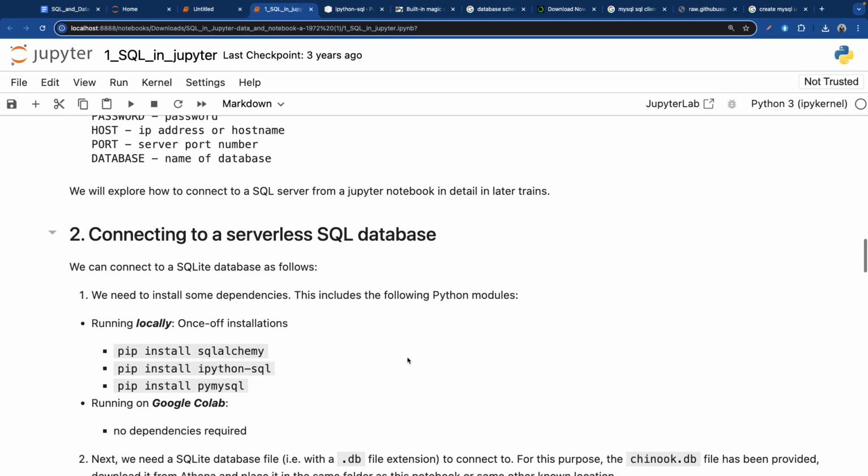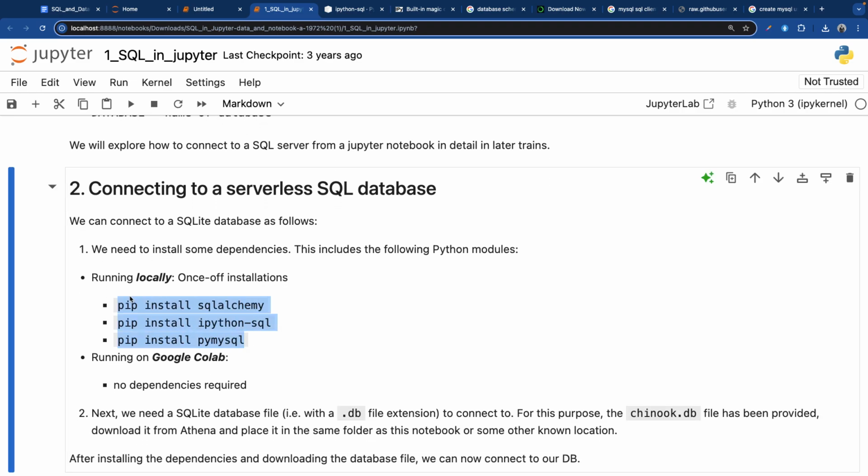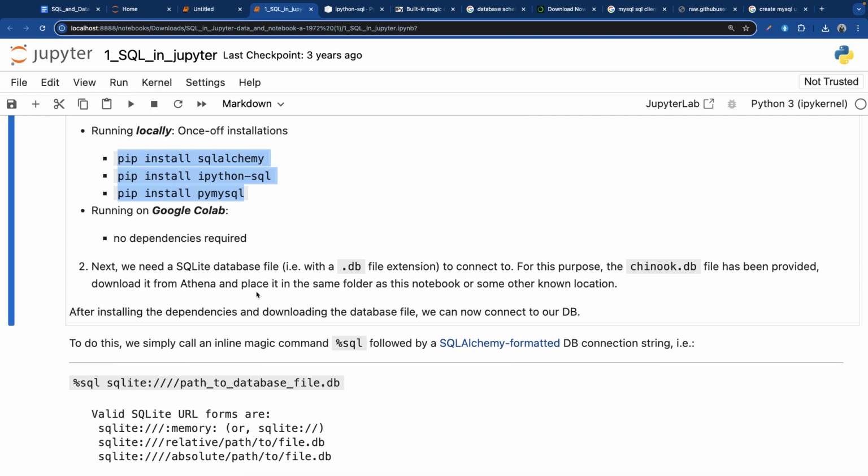Now, let's connect to a serverless database. If you want to connect to a serverless database, you're going to install this again. If you've installed it earlier, you don't have to install it again. Just leave it like that. Next, we need a SQLite database file, that is a .db file extension, to connect. For this purpose, we are going to use the Chinook database file that has been provided. Download it, and place it in the same folder as this notebook or some other known location.